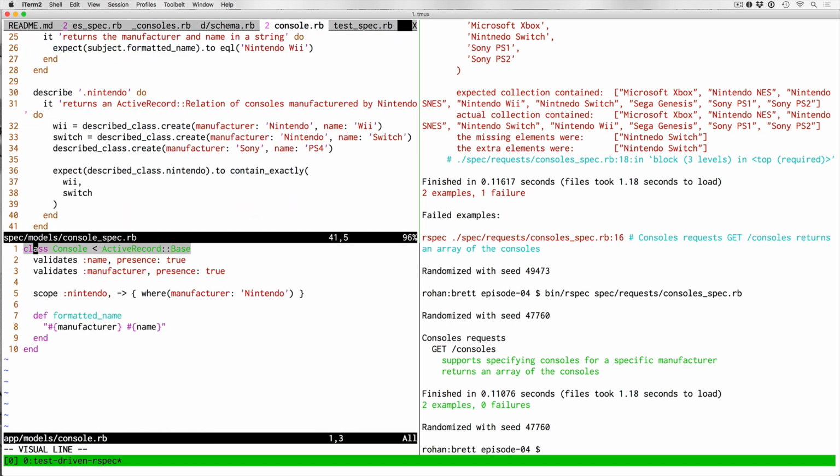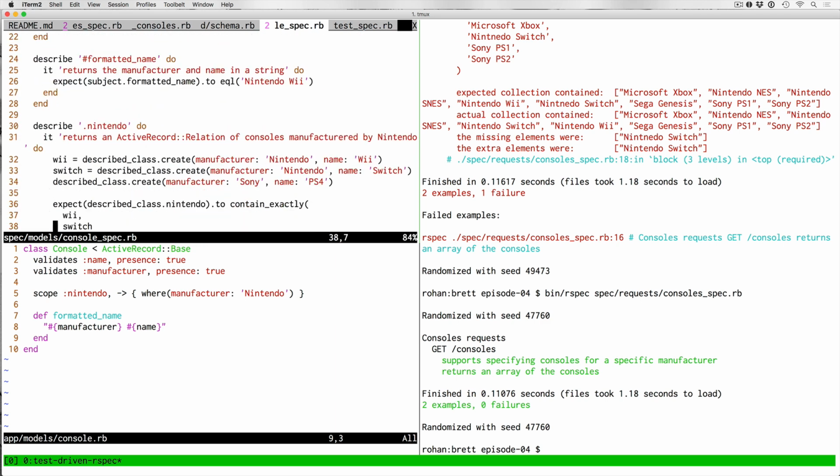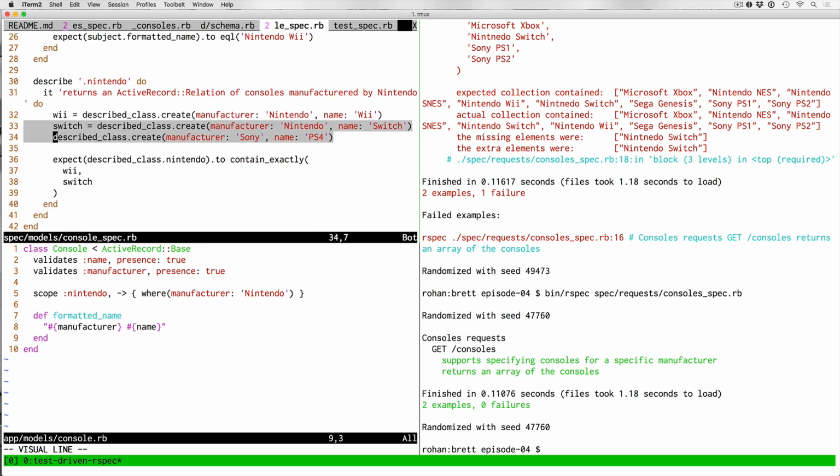We've got our console model with a scope, validations, and a unit method, and we've got a couple of tests. Let's just read through these tests one more time, make sure there's not anything we could clean up or improve. I think this works for now.